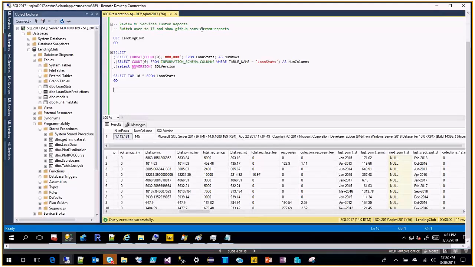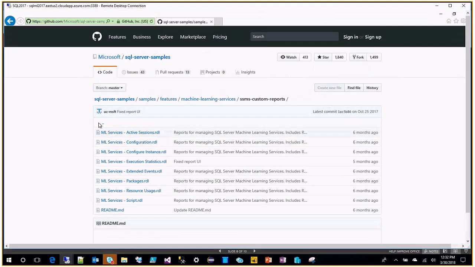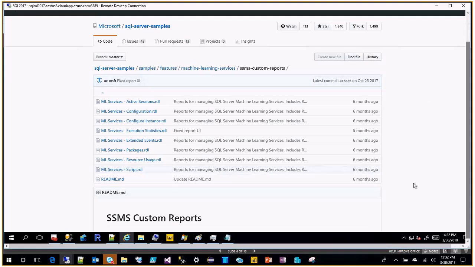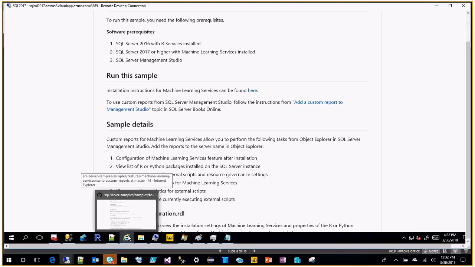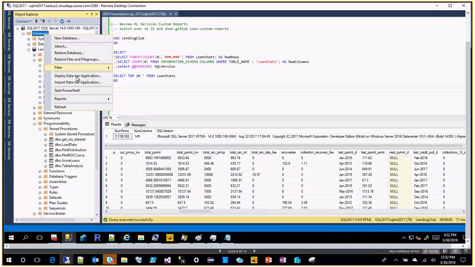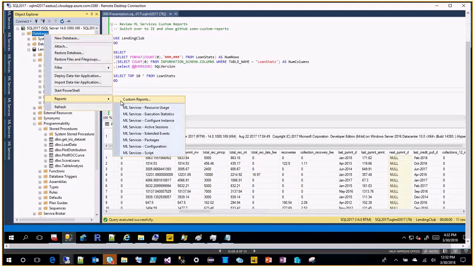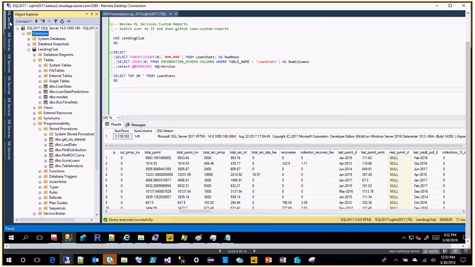But we'll look at the custom reports that were developed by Microsoft. They're located out here on GitHub, and there's a number of them, very well documented and very well put together. In order to open one of these up, we can right-click on Databases and go into Report and Custom Reports, and then you can open up directly from there. Some of these take a little bit of time to run, so I've gone ahead and preloaded them on the side over here.